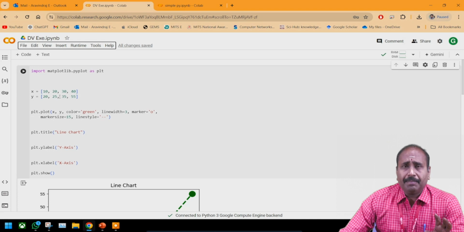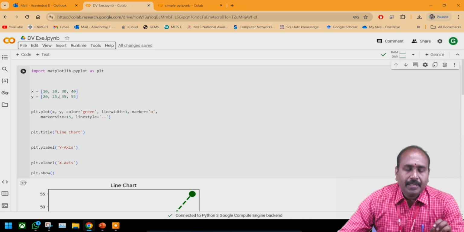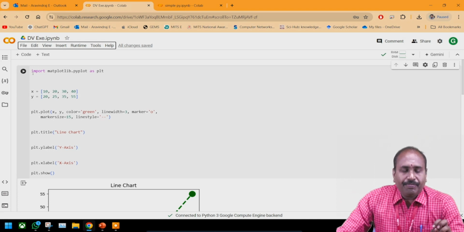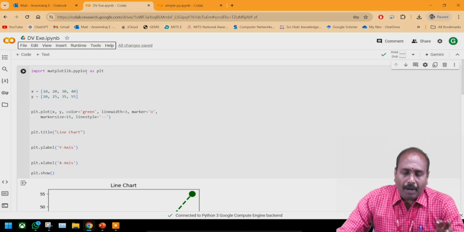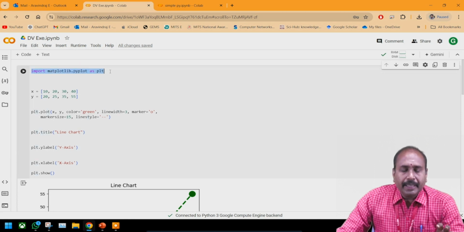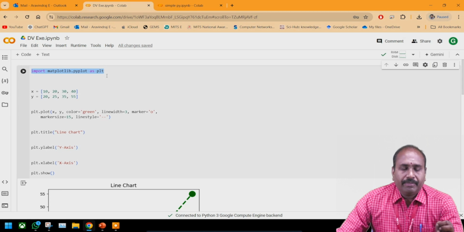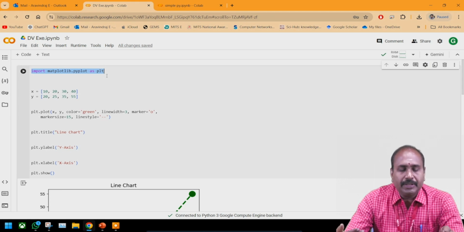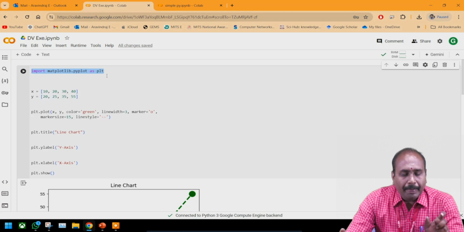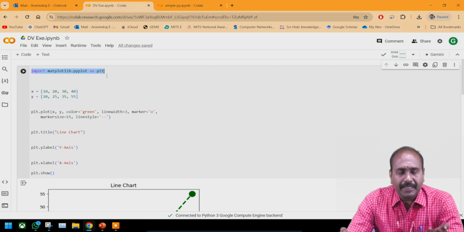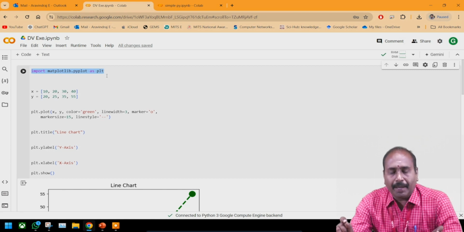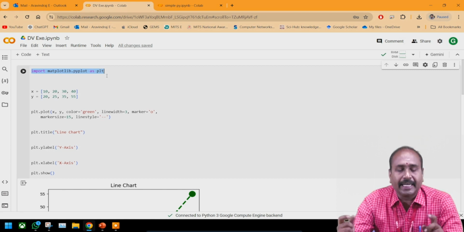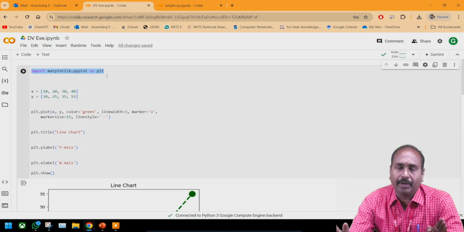In this program, I will create the basic line chart. The first statement is import matplotlib.pyplot as plt. This imports the package to execute the library functions. Matplotlib is the library name, pyplot is the sub package, and plt is the object that represents matplotlib.pyplot.